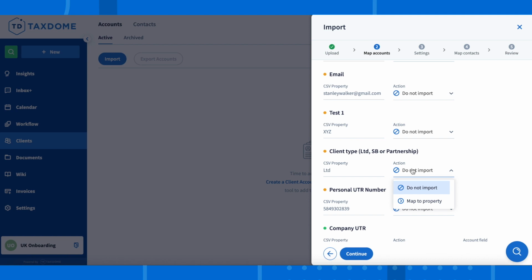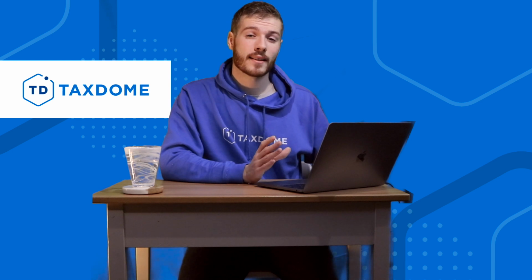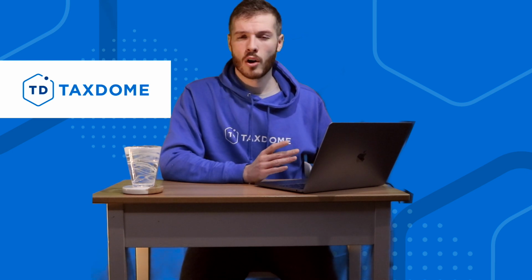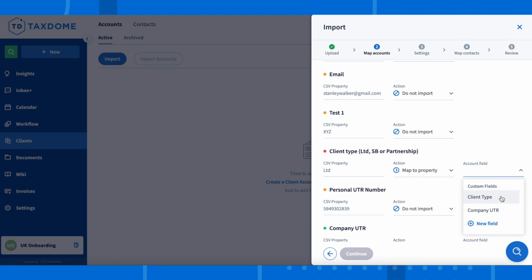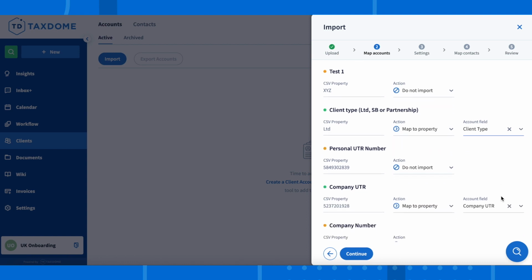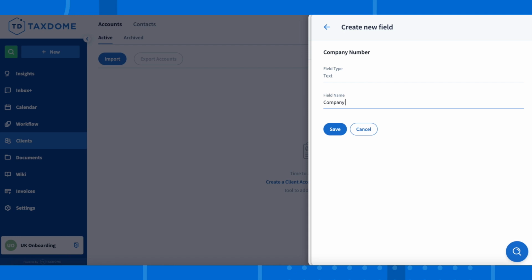I click on the Action tab, I click on Map to Property, and from here I simply select the custom field that I've created for this account, or if I've forgotten to do so, I can go in and create one now. So I have one already for client type, so I can simply click on that there. We also have a custom field for our company UTR, but we don't have any custom field yet for the company number. So what we can do is we can click here and go to Map to Property, and by clicking on the account field we can create a new one here and hit save.